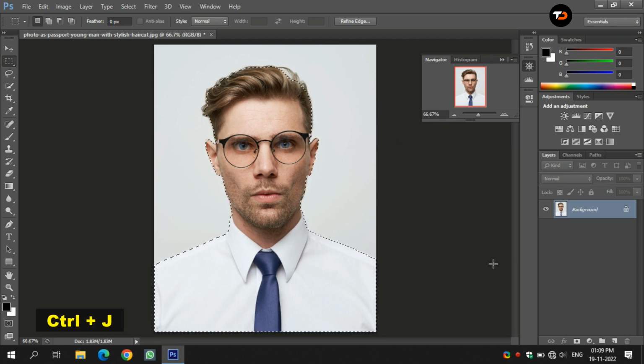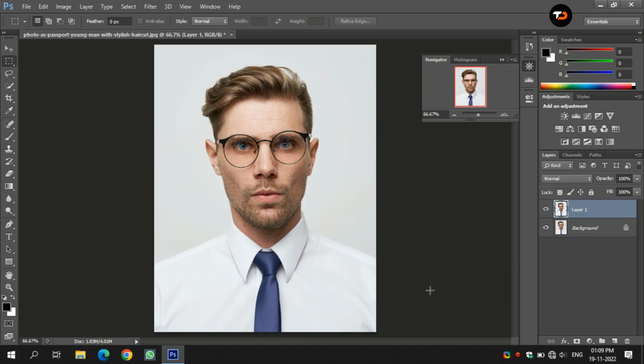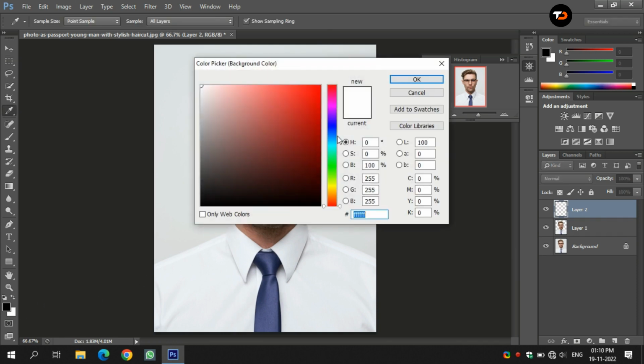Press Ctrl plus J to make a copy of selected portion of the image. Click on Create a new layer icon. See, a new layer is created. To fill color in the new layer, click on Background Color.